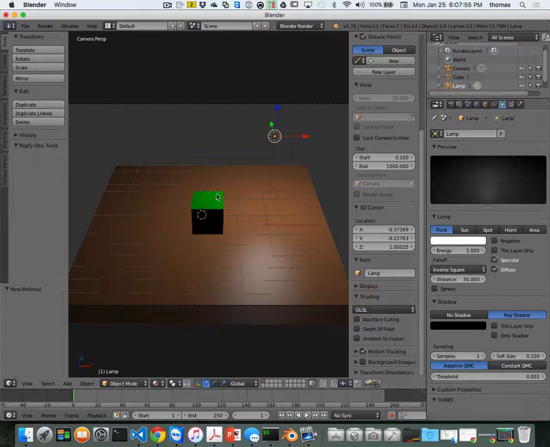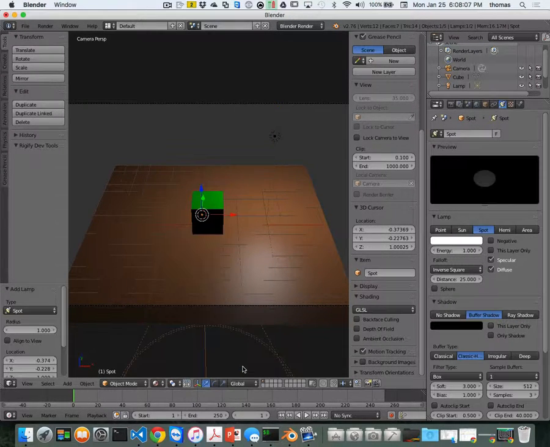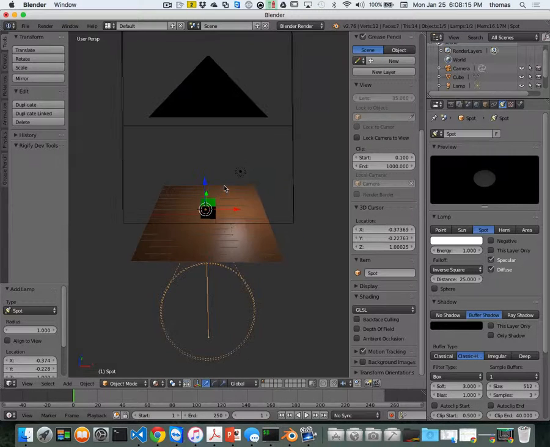So let's add another lamp just to see something very similar, right? And I'm going to press Shift A, and I'm going to go to lamp, and I'm going to add in a spotlight. Now, if you notice my spotlight, I zoom out for a second, and well, I can't see it, right? Where is it? Okay, where's my spotlight, right?